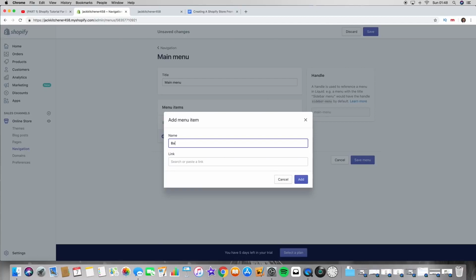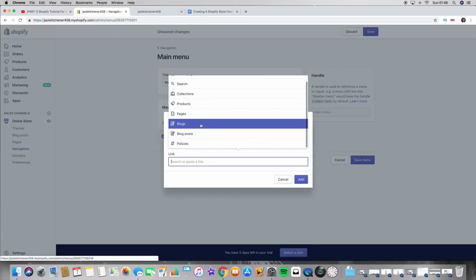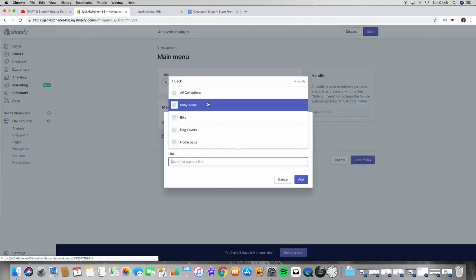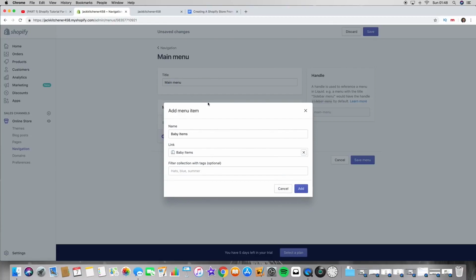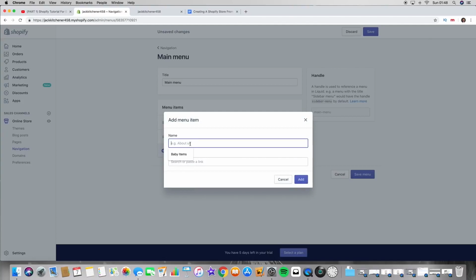So we have baby items. And then if you click on this box, it gives you a whole list of different options that you can link it to. So if we go and click on collections, as you can see, we can click baby items. And that's why we needed to pre-create those product collections before we did the navigation settings. So go ahead and click add. I'll just go ahead quickly and add the other product collections as well.